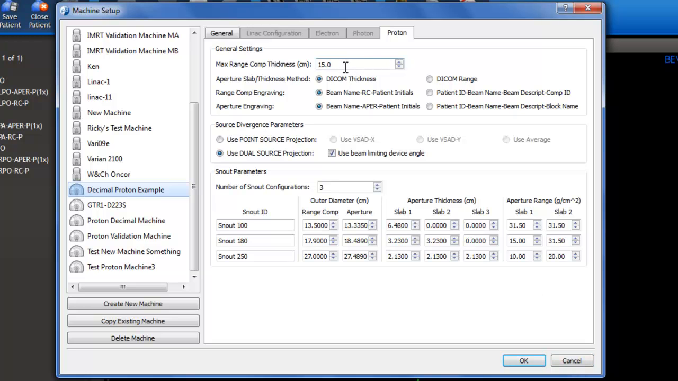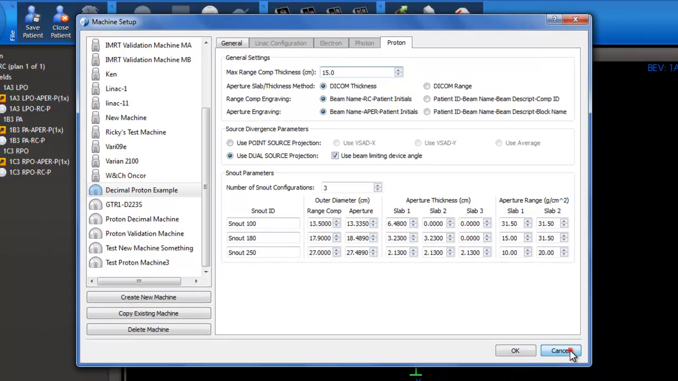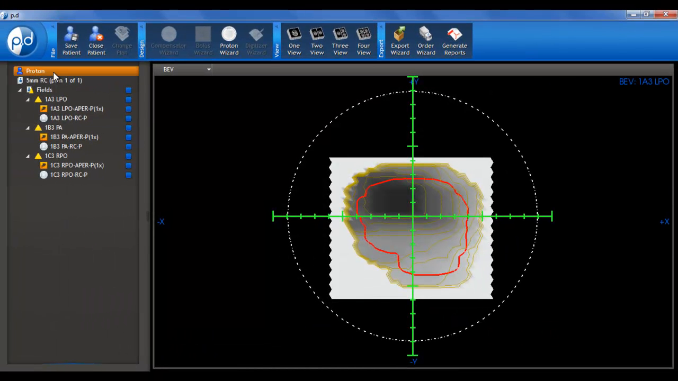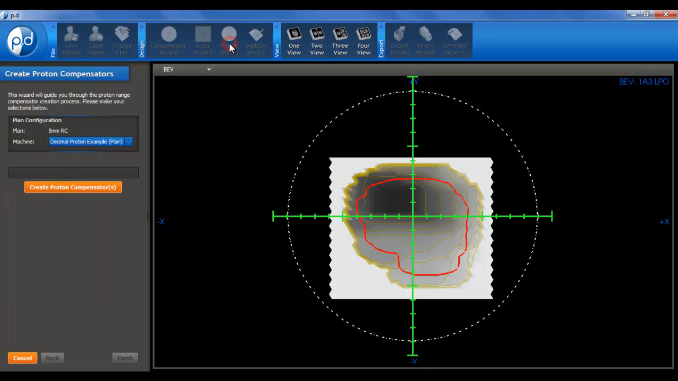But the other thing you can check in this machine setup is the max thickness of your range comp. On occasion, your treatment planning system may design a range comp that's thicker than what you've listed here as the maximum. That could be a reason why your range comp was unable to compute. If you change any parameters in that machine, the parts are not regenerated automatically. That's what the Proton Wizard is here for as well.